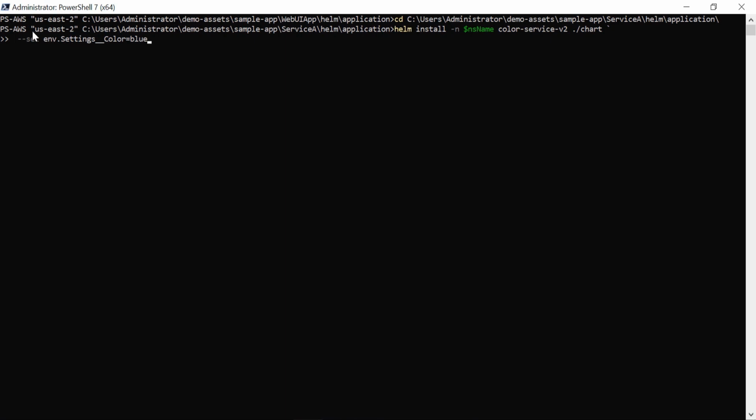In the real world, instead of just changing an application configuration setting, you will modify application source code, build and push a new container image, and specify the new image location as an installation parameter, either by modifying the values.yaml file or using the Helm install command line parameter. Let's run the command.